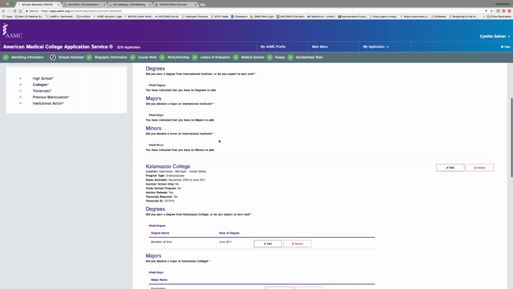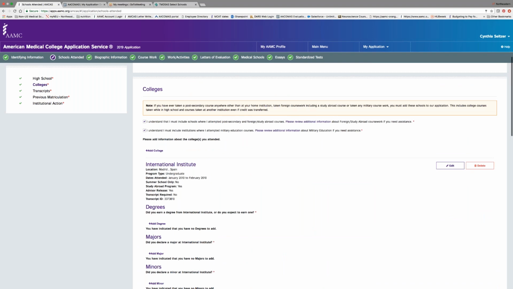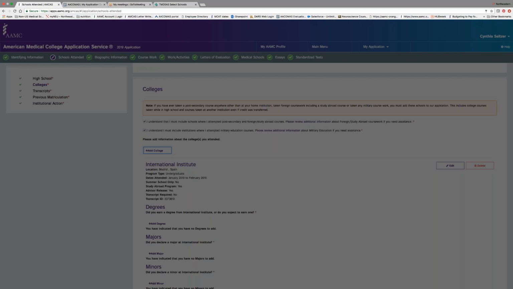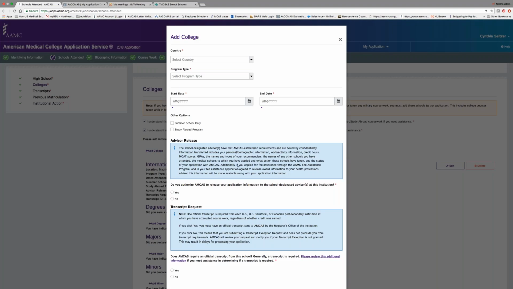Now, as you'll note here, it tells you if you have ever taken a post-secondary course other than your home institution, foreign coursework, including study abroad or military coursework, you have to add those schools. That includes college courses in high school or any courses taken anywhere else, even if the credit was transferred. So if you took a college level class in high school and got credit for that, you would need to get an official transcript for that, and that means that you'll add a college, so you'll enter that school's information here.